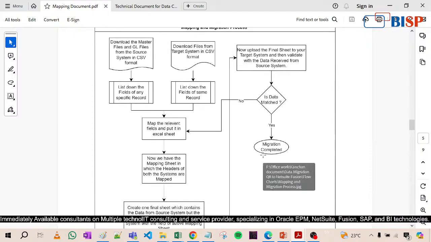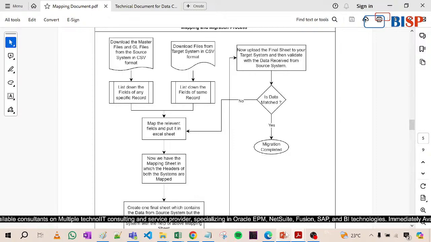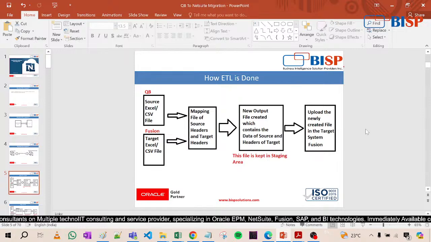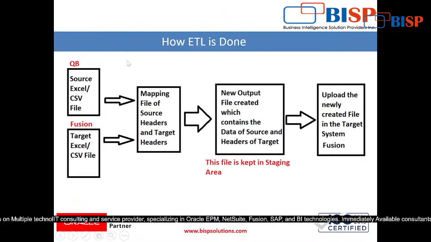Now see here what has happened. Let me show you this example first. As I have just discussed, the source Excel sheet, and then the CSV file, then the target CSV file. Why this target CSV file? We just want the headers of the target, that is Fusion.